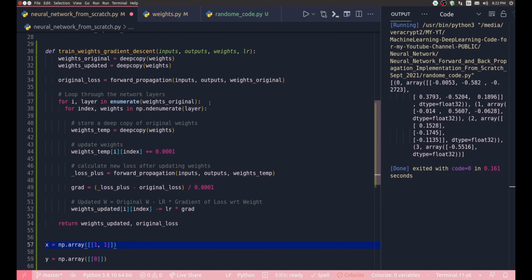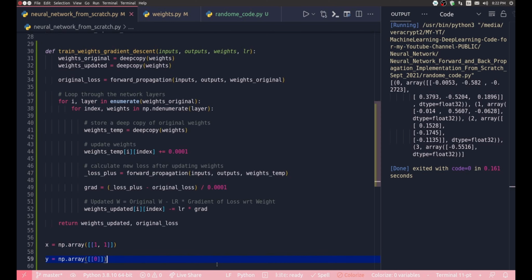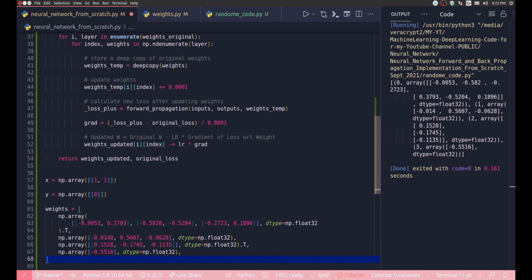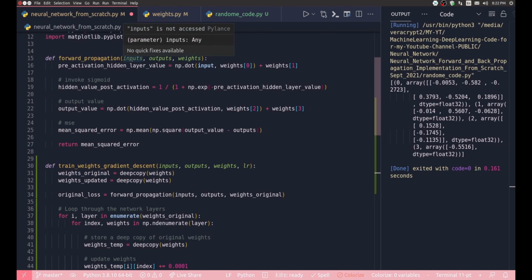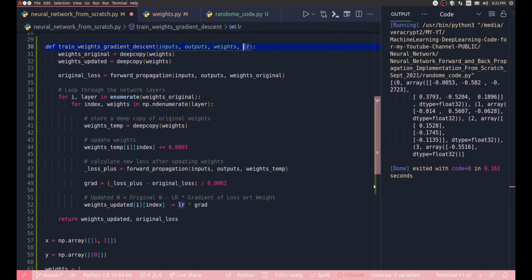And from these, and the weights we already discussed in another file, let's bring this weight variable here in the same file so that we can run all together. So these are my weights. So I already have the inputs, outputs, weights, and the train function also needs an LR, and that will be default 0.01.